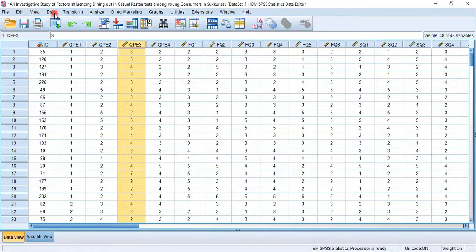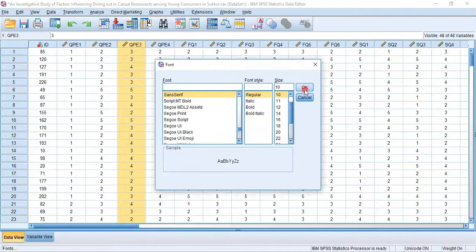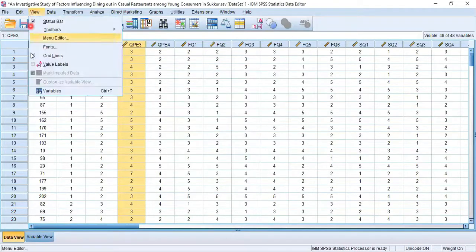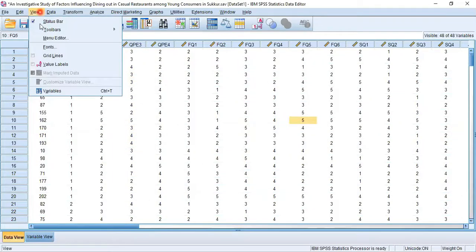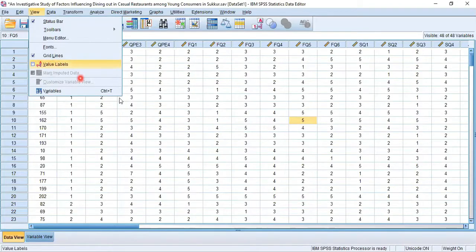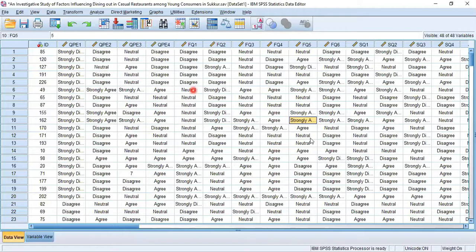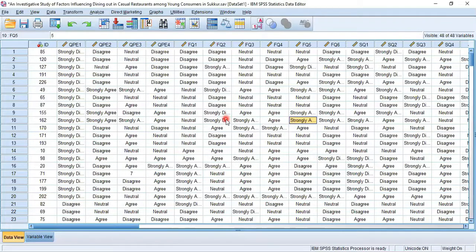In View again, a menu editor is also there. Fonts are also there. You can change the font size, font style, color, all these things. Then the grid lines are there. Now see, behind this there is no line. If you want to have these lines, click it. If you do not want them, uncheck the grid lines and they will be gone. Another option is value labels. If you click it, the labels behind the values will be shown. If you uncheck it, no labels will be shown. Alternatively, if you click this button, you can do the same job from here.